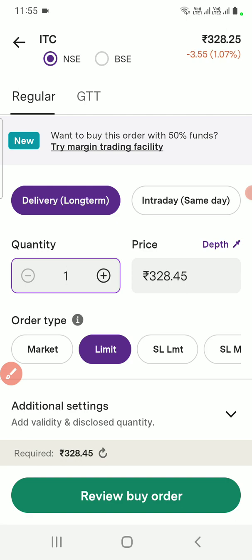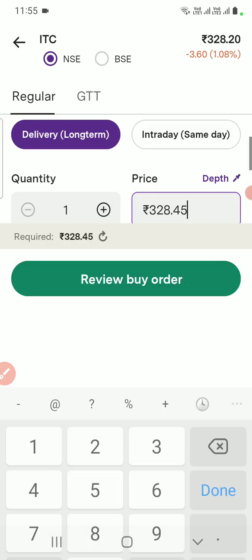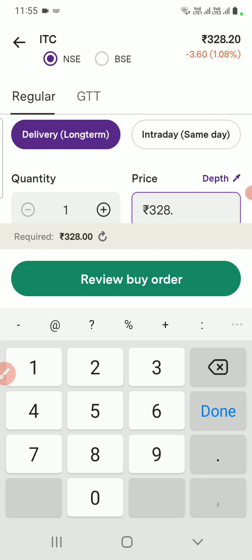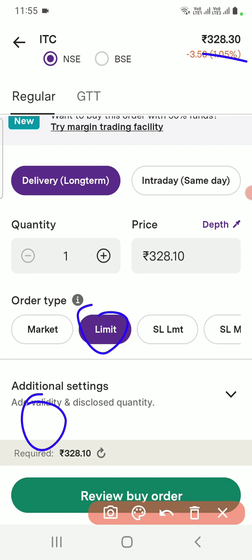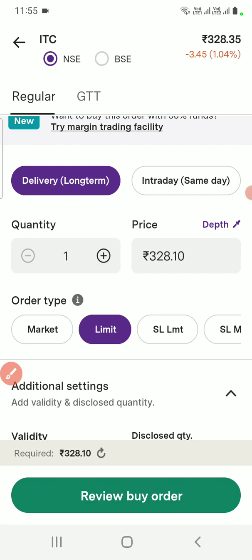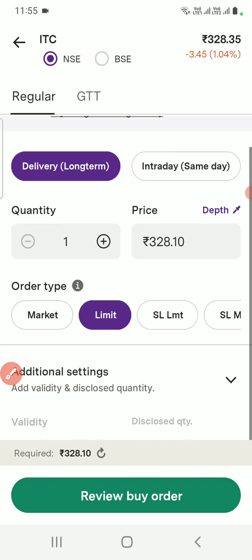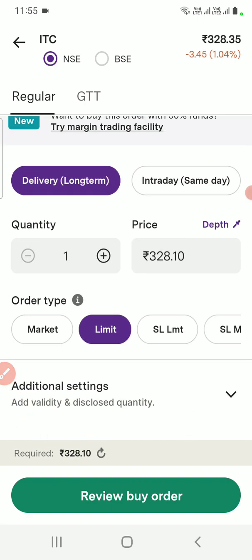The current market price is 328. So I am keeping a price of 328.10, and I am sending the order. Let's see, oh, now the price is going up. Okay, I selected limit. Here you can see additional settings. If you want to go into detail on all this, you can see here validity, IOC. I am going with day order only.